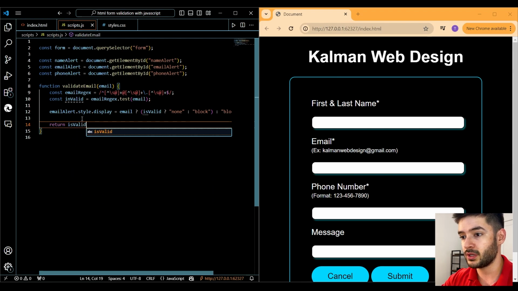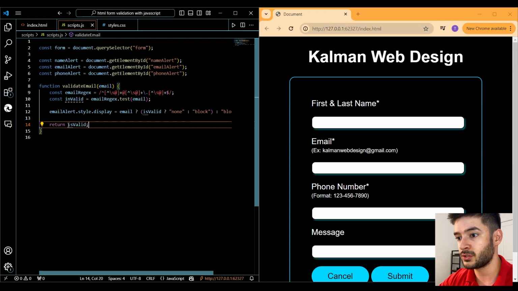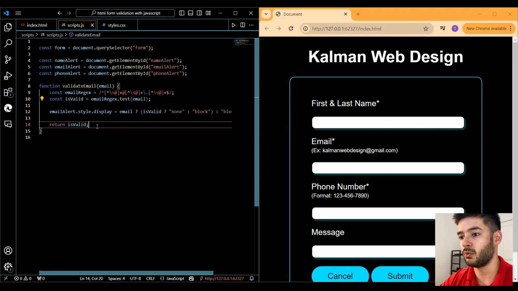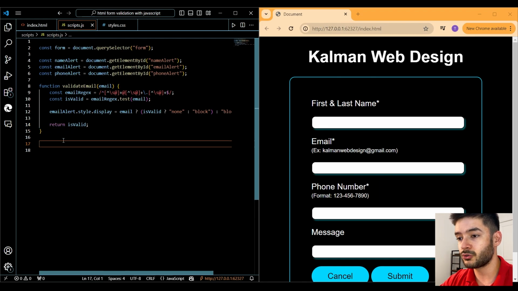And what this is going to do again is either return true or false. And what we need to do is actually change our variable name here to the correct name, and now you guys can see our errors go away. So again, this is going to return true or false, and we're going to use that later on in the validation. Now what we're going to do is create a function to check our phone.